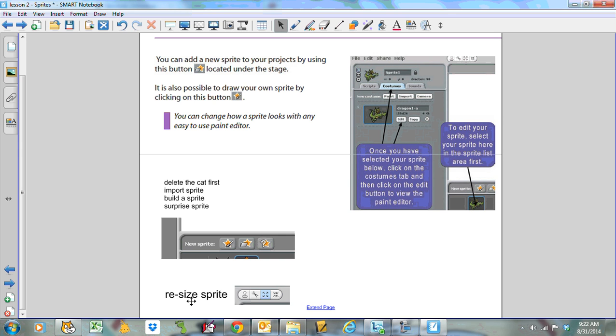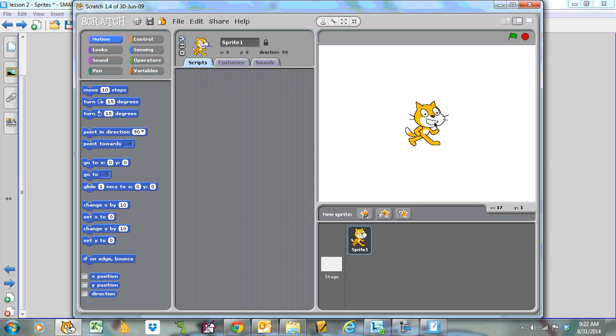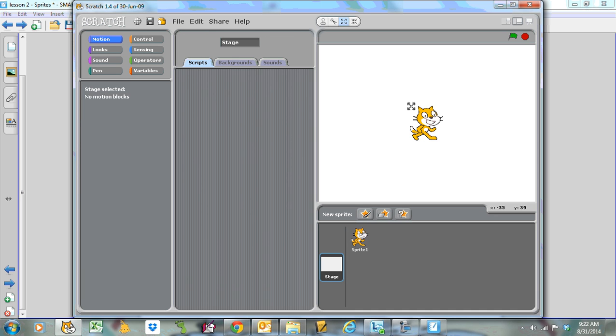And I'd also like you to play around with the resize sprite feature as well. I'm just going to show you that real quick here. You click on the cat itself, and you can make him smaller by selecting that tool. You can make them smaller, or you can make them bigger as well. Okay, so play around with that just a little bit on your own.